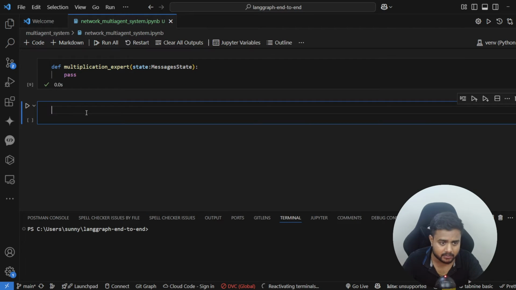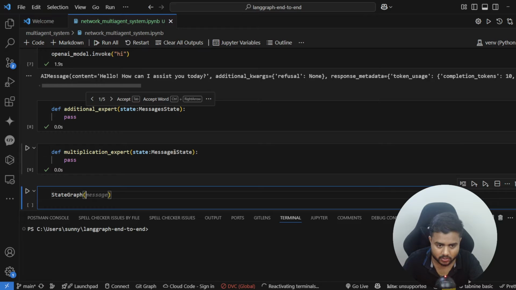So, to this state graph, what do I have to pass? I have to pass my message state, how the messages are flowing. So, this is my graph, guys. I can simply write graph.